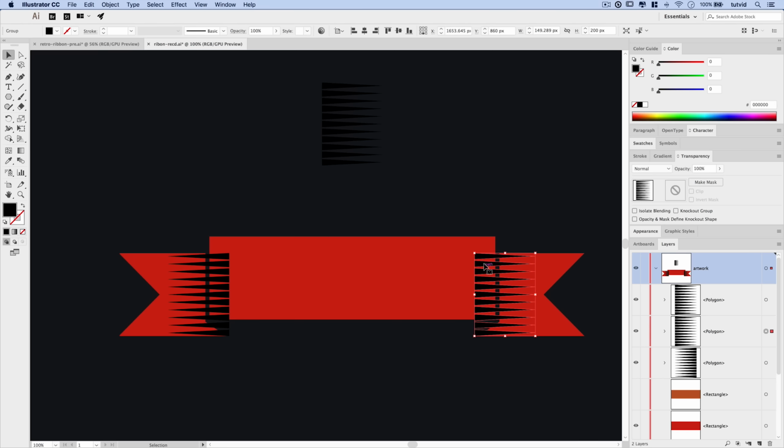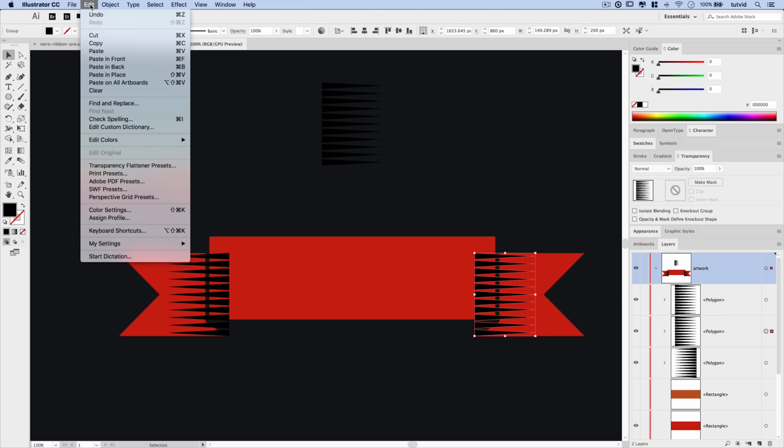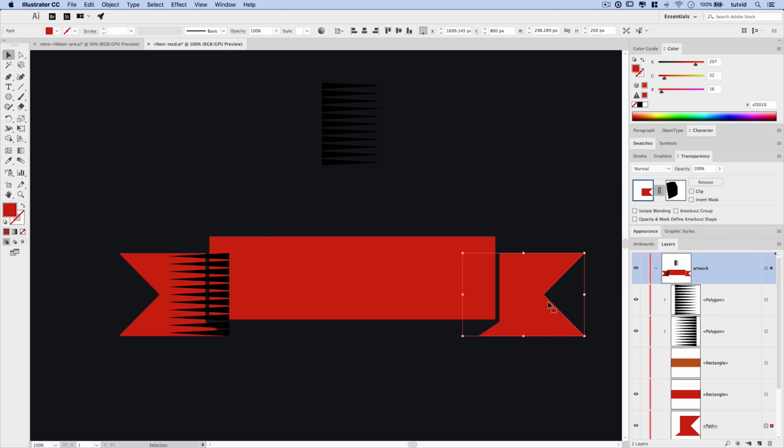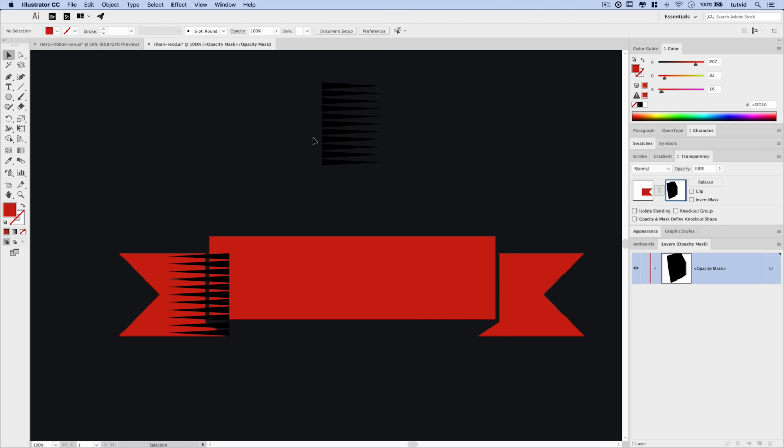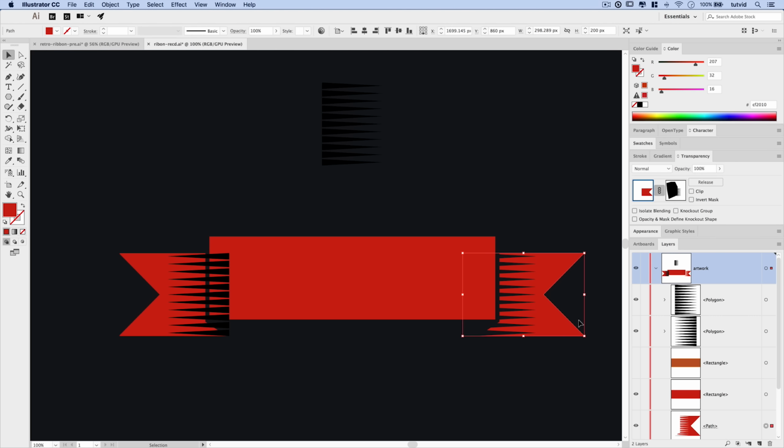Because what we're going to do is take these groups of spikes and use them to chop holes into each side of our ribbon in that same mask that we were just using. So once more, we'll go Edit, Cut, select that piece of ribbon. Remember, we have that mask we created before, and then Edit, Paste in Front. And you can see if we go back to our artwork, we now have all this stuff chopped into the side of our ribbon, which is pretty cool. It's a neat little effect.